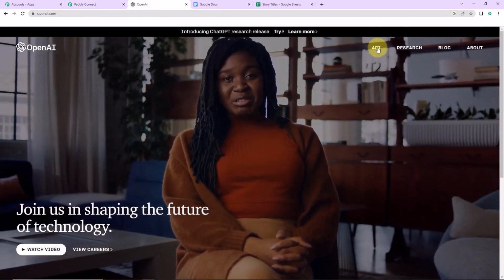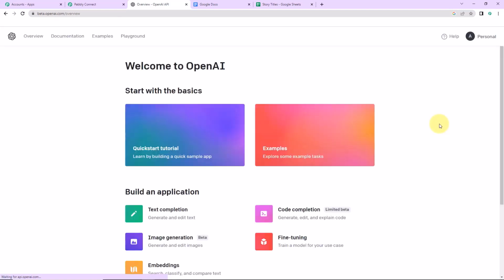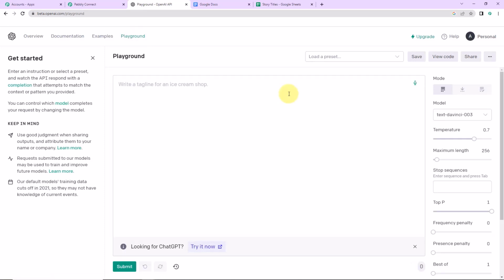And here I'm going to click on this API. This says, build next generation applications with OpenAI's powerful models. So now I'm going to log in here. And here we have reached the dashboard of this application. So here we can see there are certain tutorials and examples. I'm directly going to take you to Playground. And as the name says, this is an extremely interesting space.